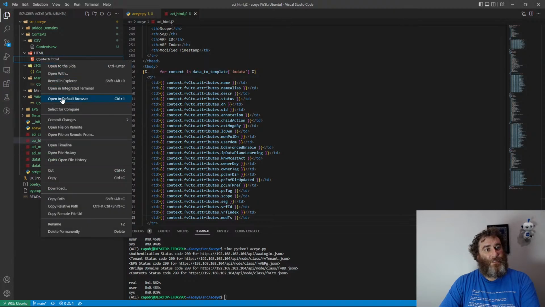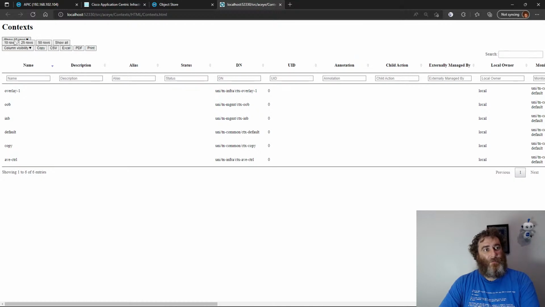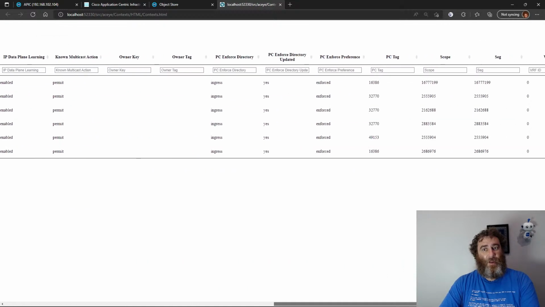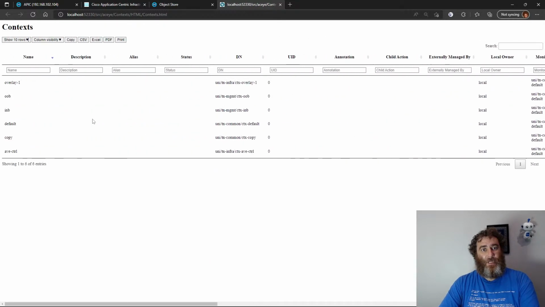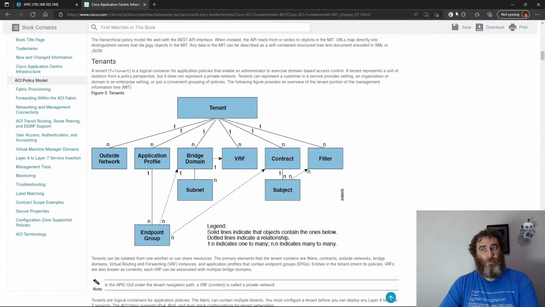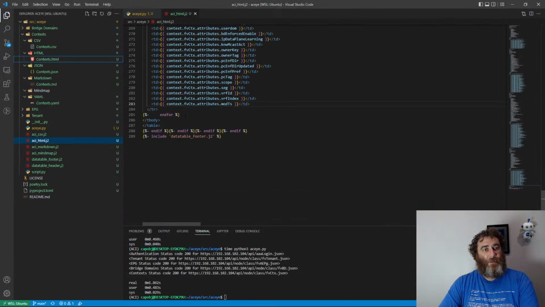There's context HTML, open default browser. I can sort, I can drag these around, I can show all columns, I can paginate if there's many VRFs. I have all of my data spanning across the field. I have all my distinguished names. Just wonderful, just wonderful.